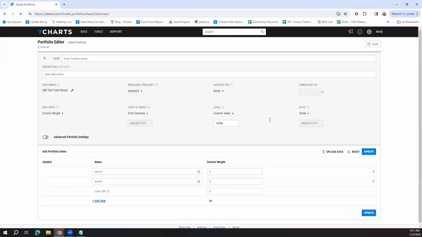When I hit create, you'll see this will take you to our portfolio creation page. You are able to enter in a name for your portfolio. So let's just say this is John Smith's portfolio. There's an optional description if you need extra information. You'll see you can control that benchmark. It defaults to the S&P, but that can be an index or a blended benchmark that you've created or has been shared with you. You're able to set the rebalance frequency of that portfolio.